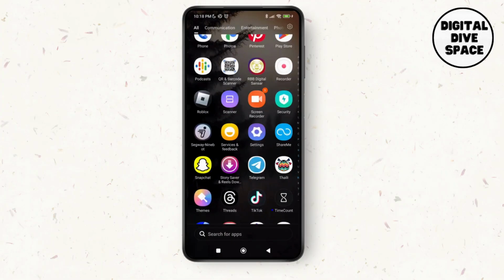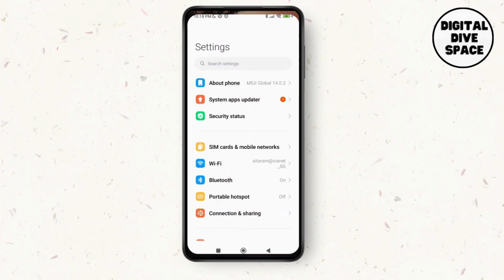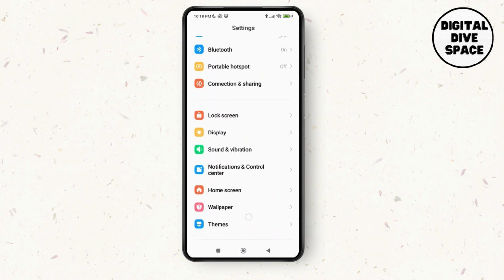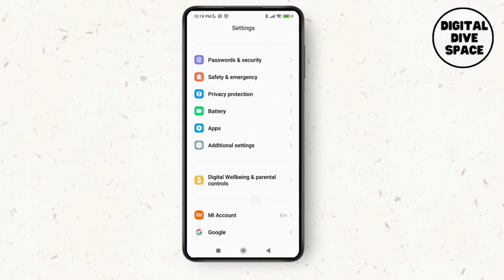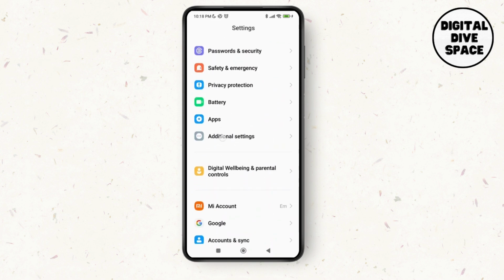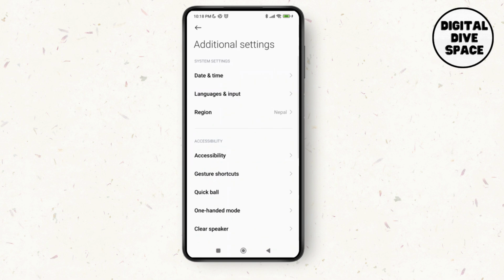So first of all, what you need to do is launch the settings application on your device and then scroll down and tap on additional settings over here. So tap on additional settings and then tap on languages and input.